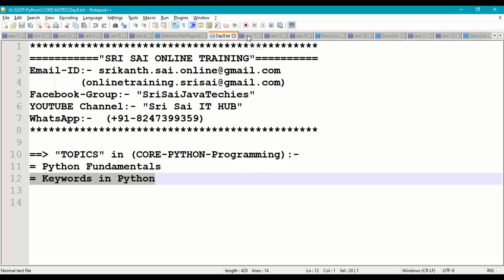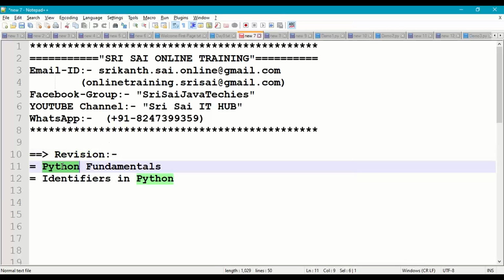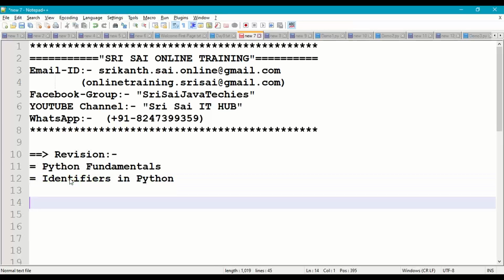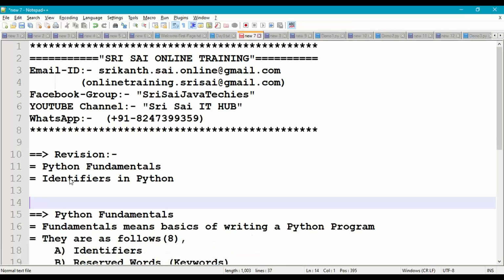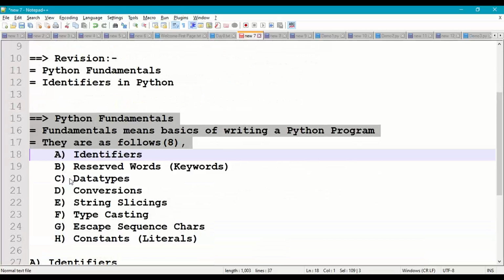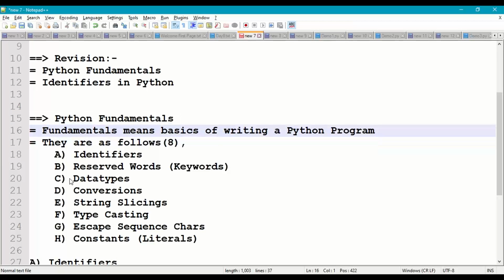So first of all, we'll have a small revision. Python fundamentals and identifiers in Python, what we discussed in the previous session or previous class. So first coming to Python fundamentals. Okay. So what do you mean by Python fundamentals? So fundamentals means basics of writing a Python program. So what are the basic things which we are supposed to remember when you are writing a Python program? Comes under Python fundamentals, right?